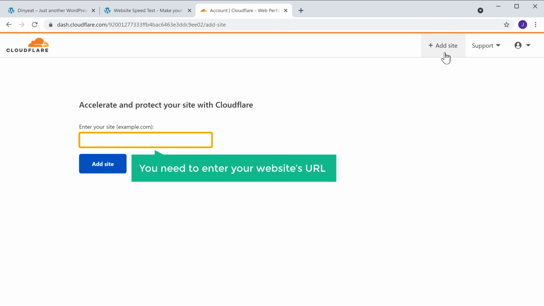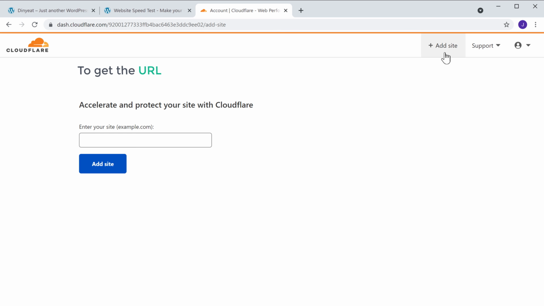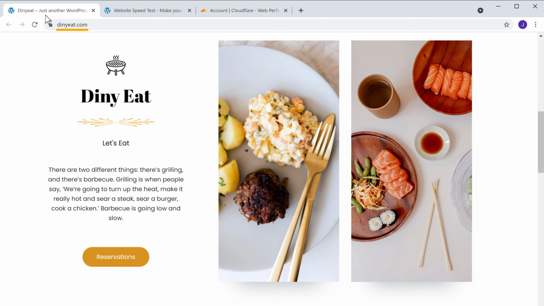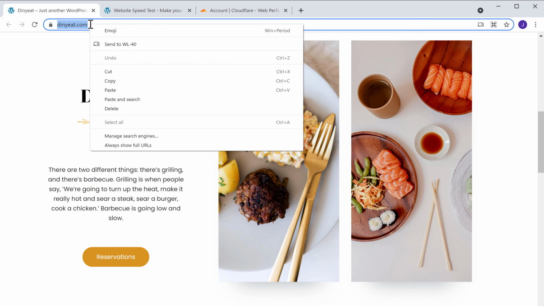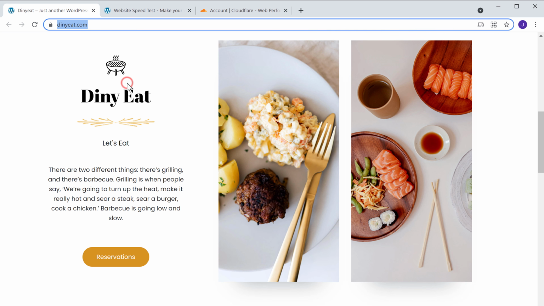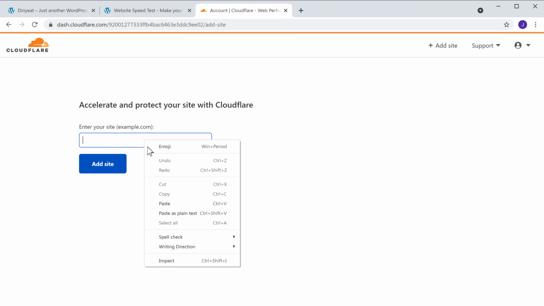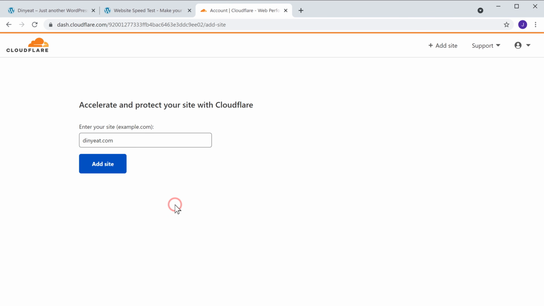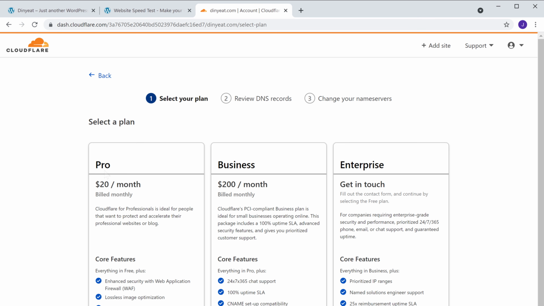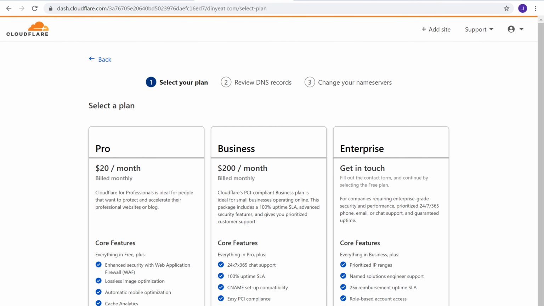Now here you need to enter your website's URL. So to get the URL, let's go to our site. Copy this URL. Go back to Cloudflare and paste it here. Now click add site and it will take you to this page.